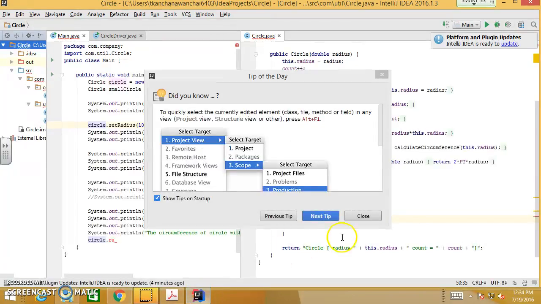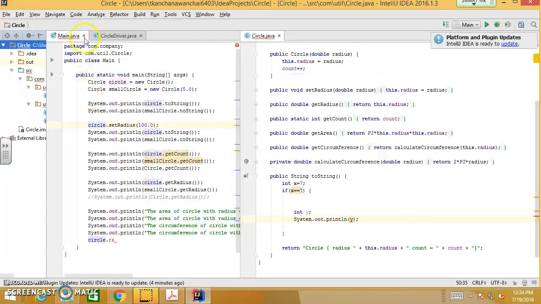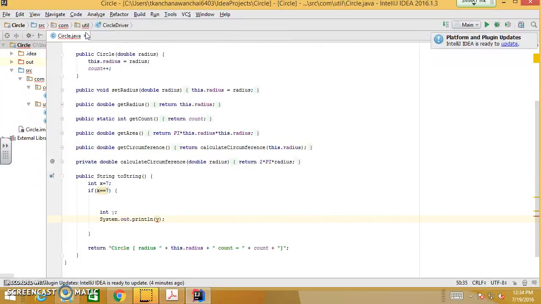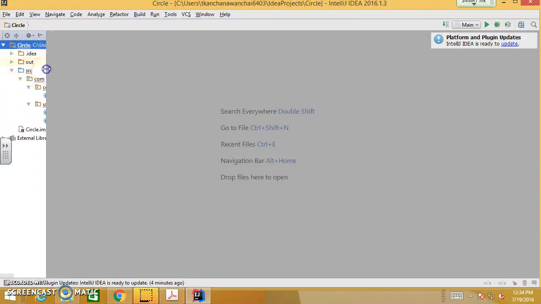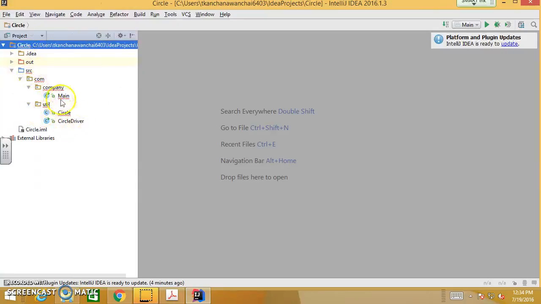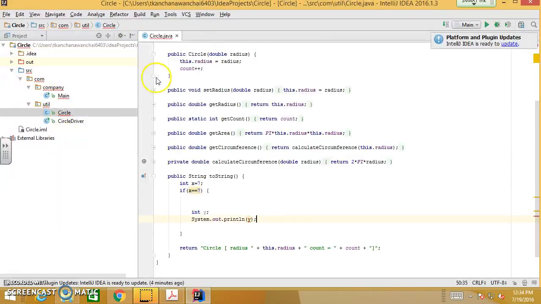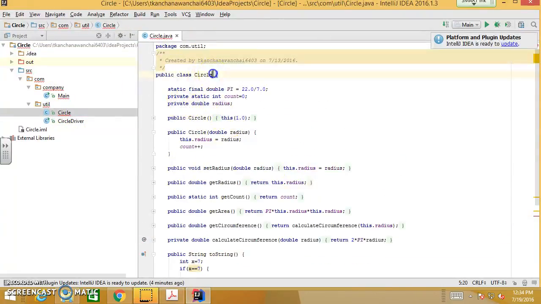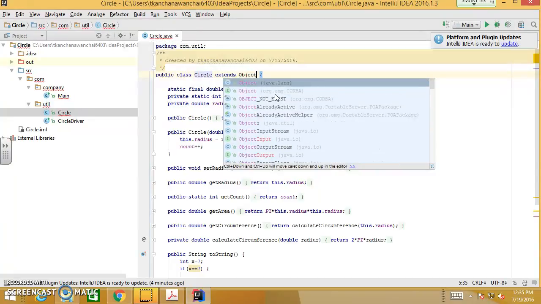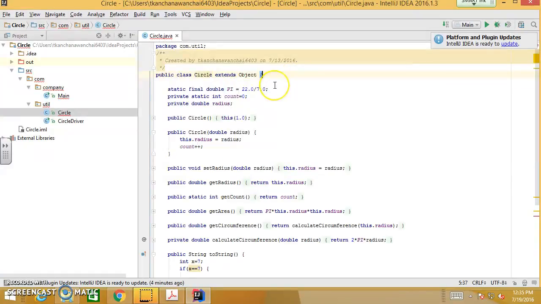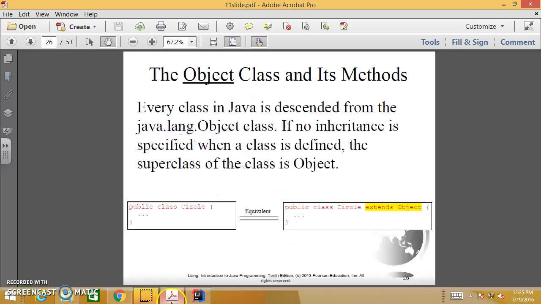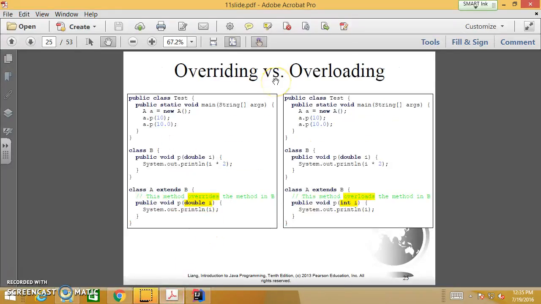Alright, so let's test the concept here. Like Circle, if I do it like that, it's just like extends Object. If I do extends Object, it's pretty much the same thing, right? And also let's test this one, the overriding and overloading.